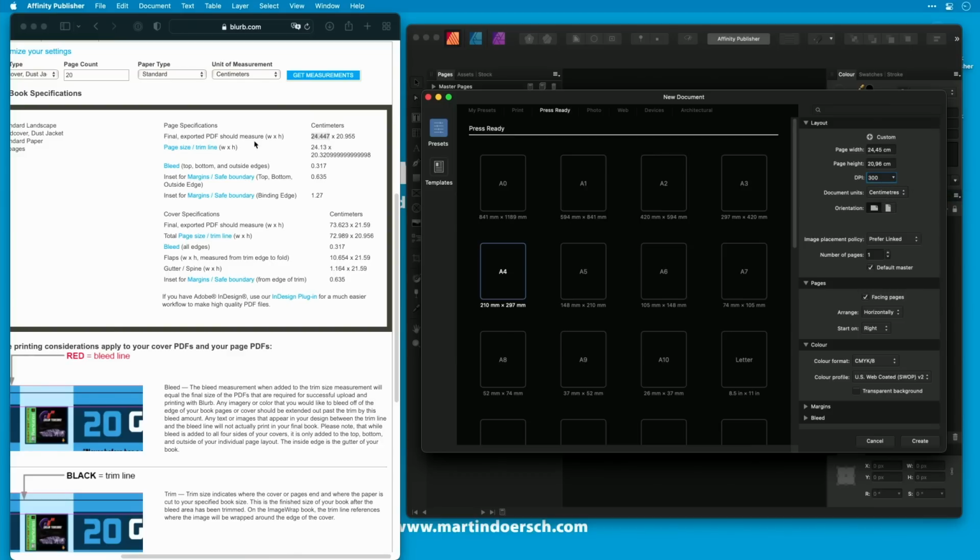But that's the final exported size, so I took the wrong one. I have to take this one because I have to add the bleed here at the bleed settings. So just a small mistake, but we can learn from this. So 24.13, and here for the height I go with 20.32. Now it's okay. So I have a landscape orientation.